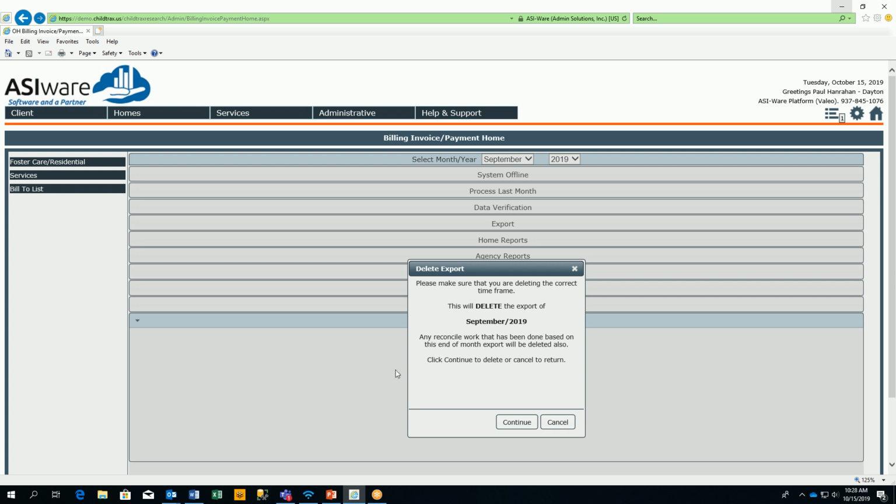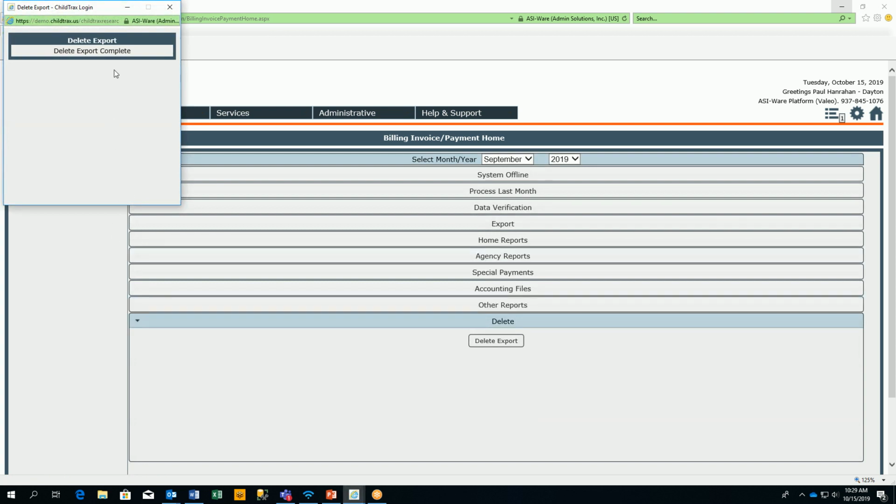Okay? So this is a very important message. Any reconcile work that has been done based on this month's export will be deleted also. It's gone. We cannot get it back. It's totally erased. So if you're sure you want to do that, hit continue. Then it asks, are you sure that you're doing the correct time frame? This will delete the export of September 2019. This will delete any reconcile work that has been done. And if you're really, really sure, then you hit yes, and you just deleted September.